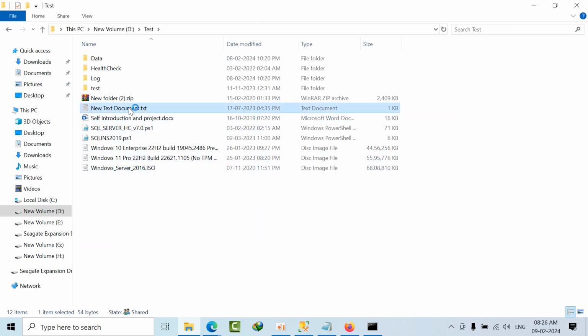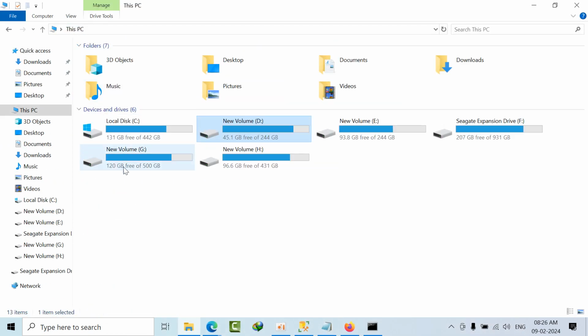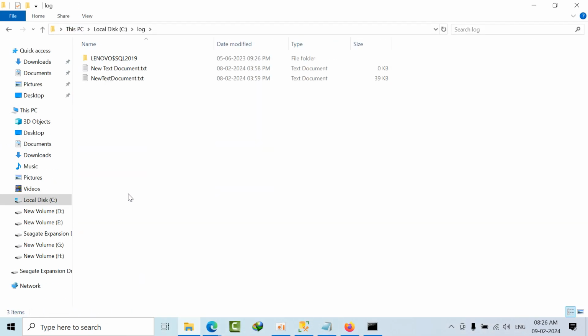Where is it called? C log, right? Yep, C. So make sure that you don't have any spaces in the folder.